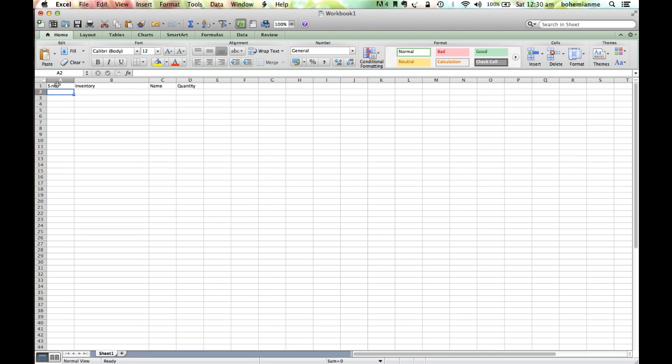So we can see that A1 is serial number. Let's put some random values in it. So we have 1 and 2, and now let's fill it up to 20 by stretching this blue square, just till 20. And now in front of the 1, or B2, we will have our first inventory item listed.